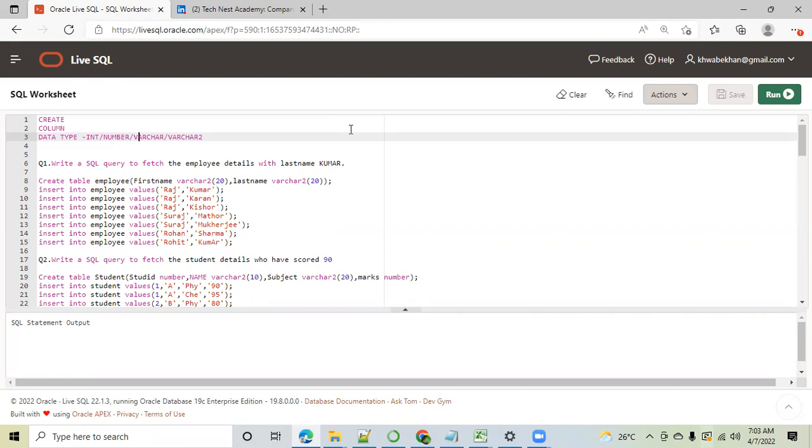So these are all things we have discussed: int, number, varchar. I'm not telling that we have discussed them in detail. So in the data type class, we'll discuss in detail. Okay. So we have just touched on these data types.